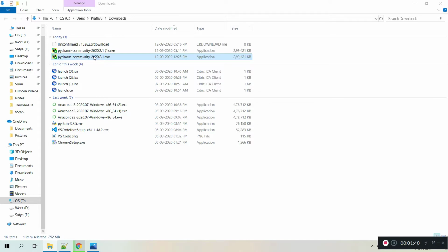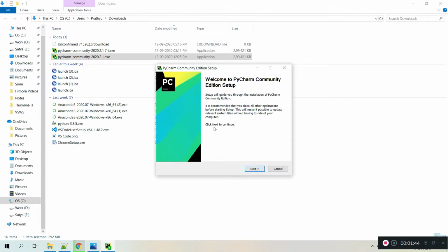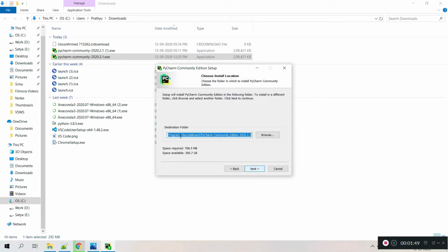Here click yes to continue and click next. This is the installation wizard setup, and here you can choose the installation path. This is the default, from program files, and the folder is JetBrains. Inside that, PyCharm community edition, and here you can see the requirements. Space required is 768.5 MB, so that is a good amount of size it is asking for. Click next to continue.